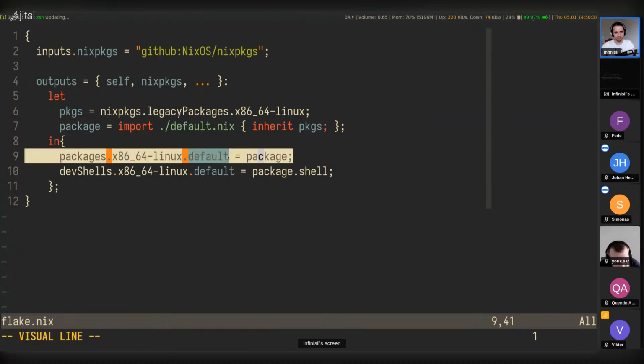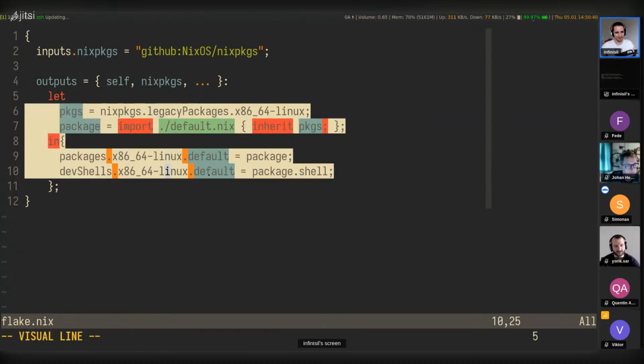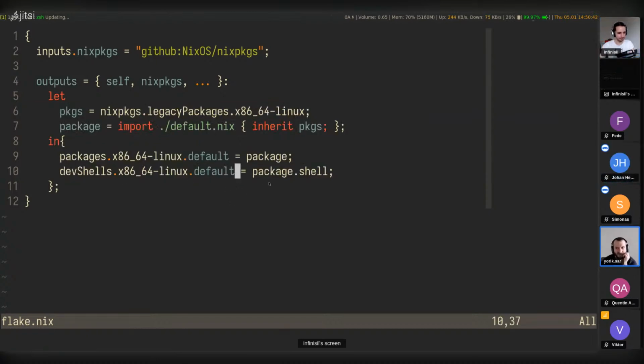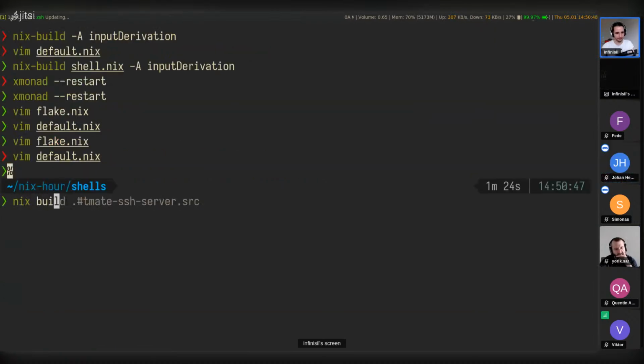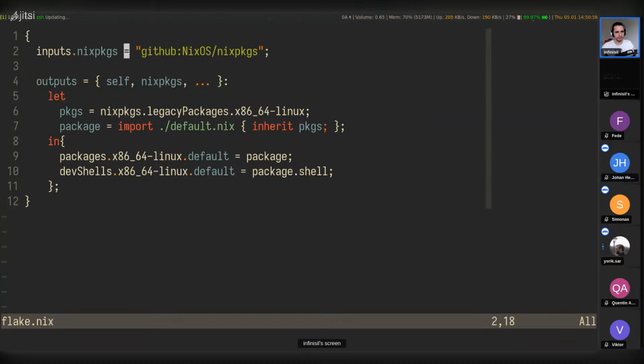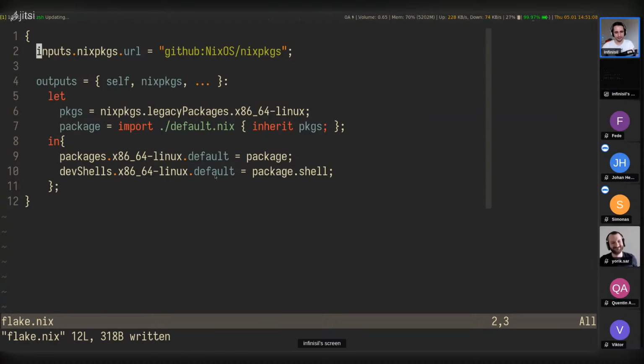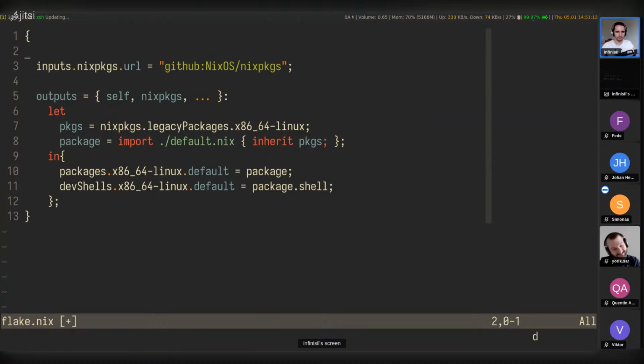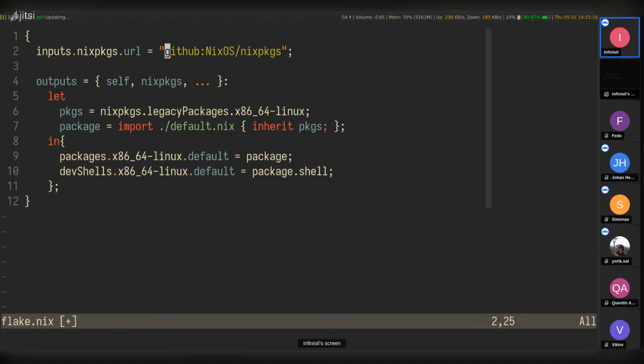I think, Yuri, what do you think of this? Does it look okay? Yeah, seems fine. All right, so let's just give it a try. So nix-build, expected a set, but got a string. Oh, just remove the URL. You can just remove it because it will be taken from your registry. Yeah, though the registry is kind of a flake impurity, which I'm not a big fan of. I like declaring my inputs more explicitly, but yeah, you're right. It could be removed.